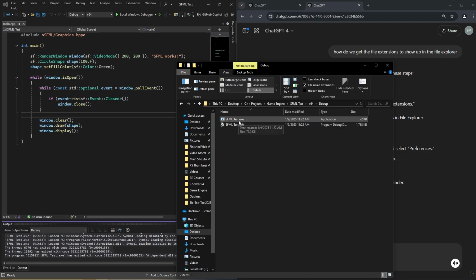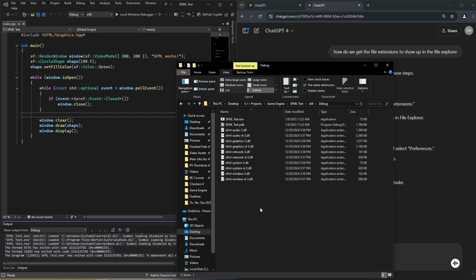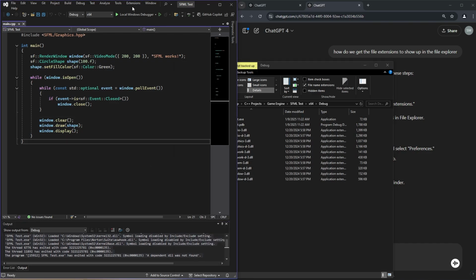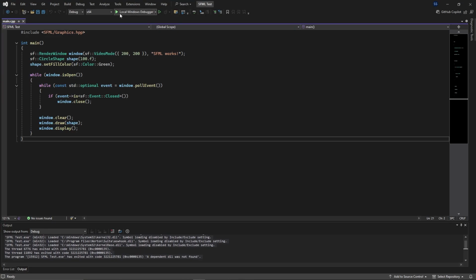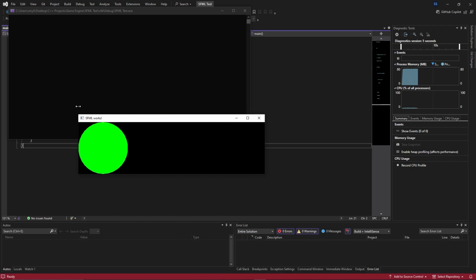Cool. Okay, there's the exe right there. So now that we've done that, let's push Control V. There we go. Cool. Now let's run it. Let's do it big. Okay.